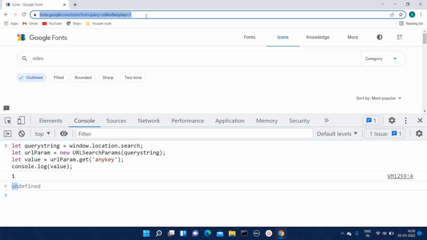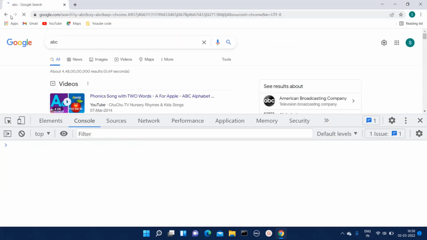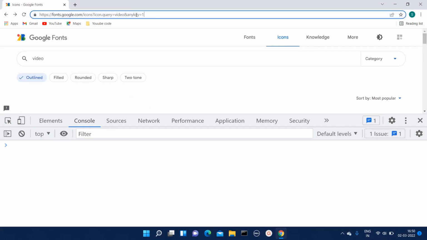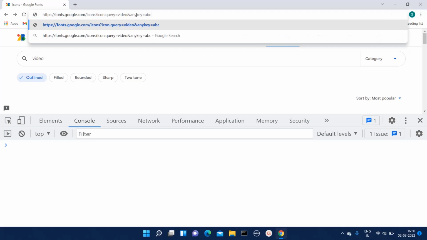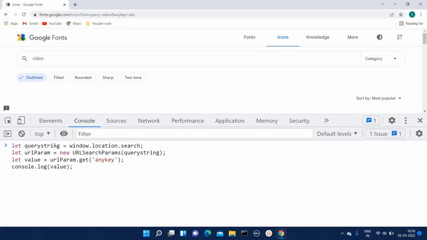So now if I change it to ABC, I think I changed something differently. So here if I now change this one to ABC, and now if I rerun that particular program, here also we have received this ABC value.